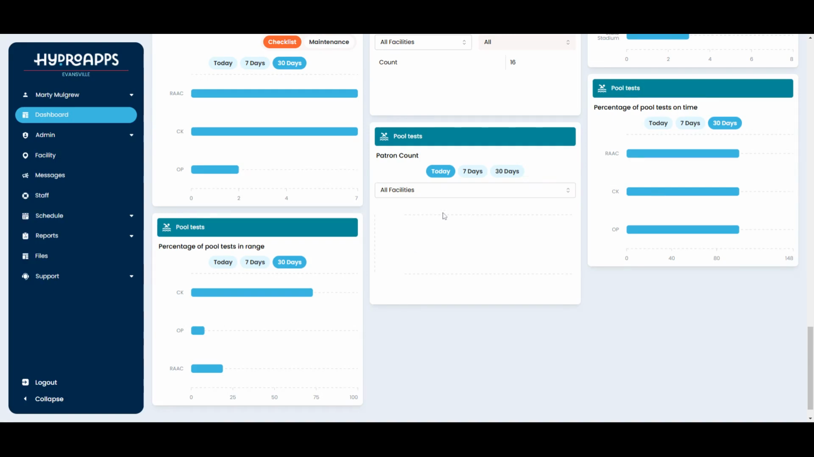Patron count will pull data from your approximate patron number field in your hourly pool test, displaying the number of guests at your facility in a given time frame. You can display cumulative totals for visits at a given time based on the time frame you've selected. The example here is that in the last 30 days in the 5:30 a.m. time slot, we've had 208 folks recorded as having attended the Camp Kindness Aquatic facility.